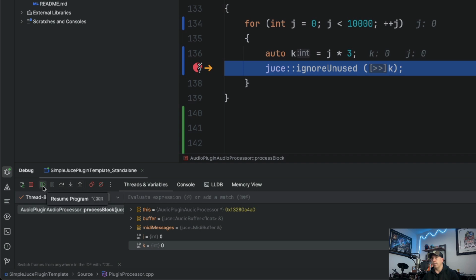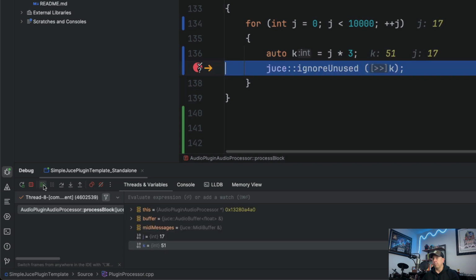I have the play button that is just to resume the program as it was going. Step over line by line, step into the function, and step out to step back out of the function. So I'm going to go ahead and resume program. And what we should look for is that K does not cause this breakpoint to pause this program until it's more than 50. So we'll go ahead and resume the program.